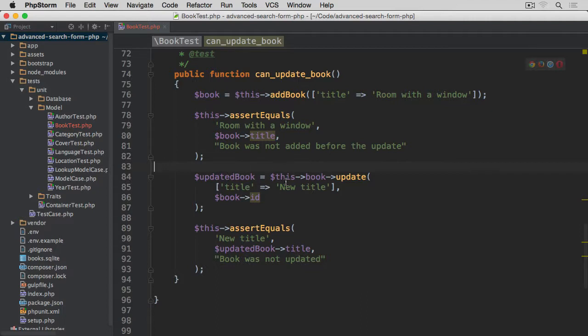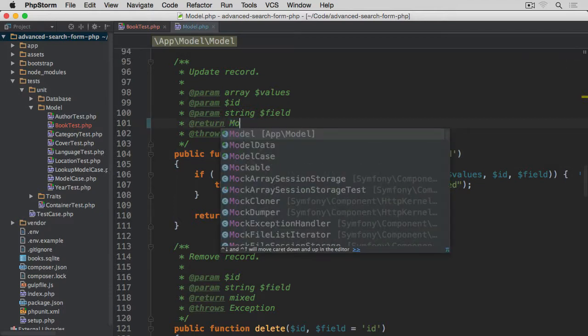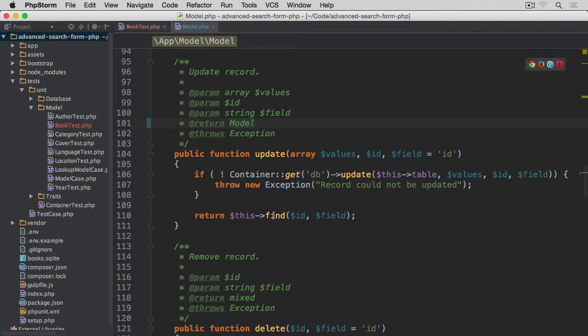Then we're updating the same record by passing the ID to the update method, and we want the title to be "New Title" rather than "Room with a Window", which was what we've set originally. And this updated book will now store the instance of this new record, because the update method, if we click on this, you can see it returns the new instance of the model, which actually shouldn't be mixed, it should be model, because that's what it returns. This find method will return the model based on what class actually extends this model. In our case, it's going to be Book.